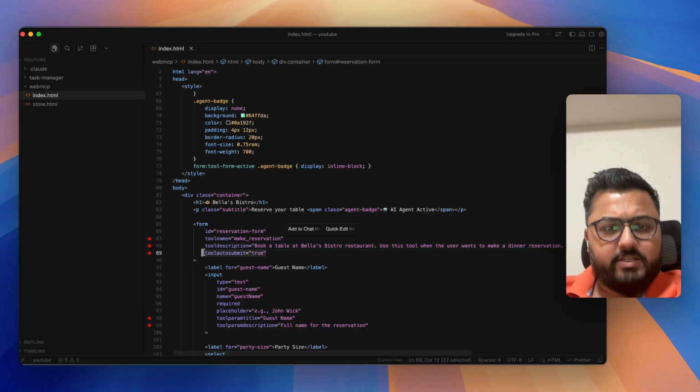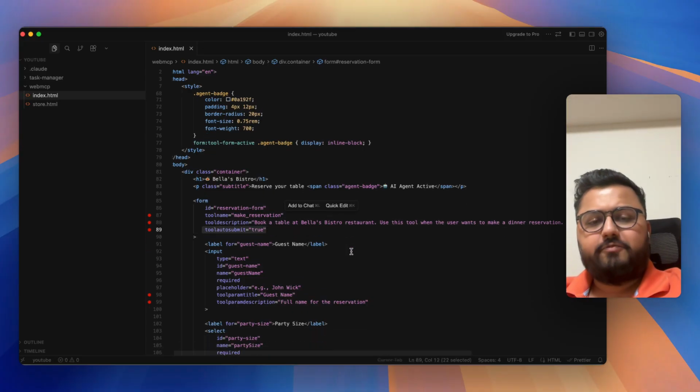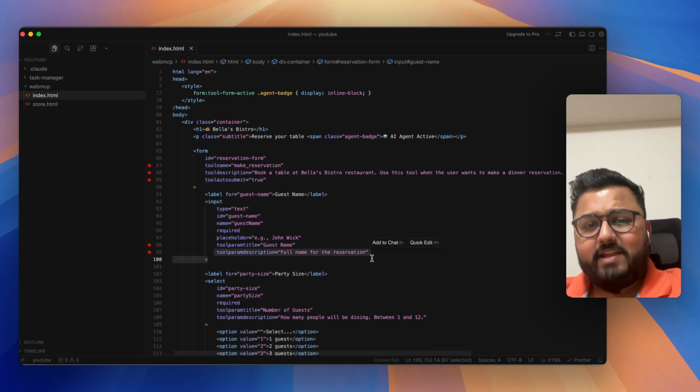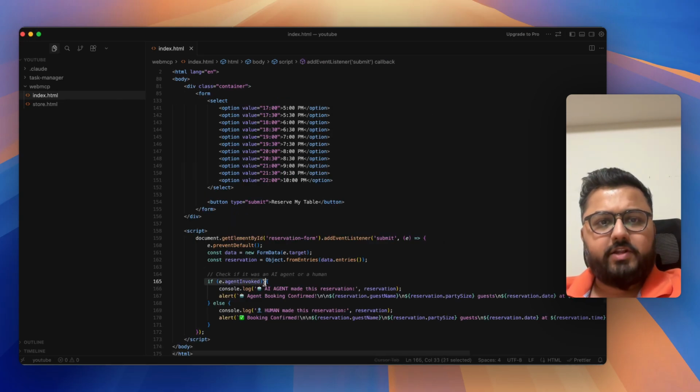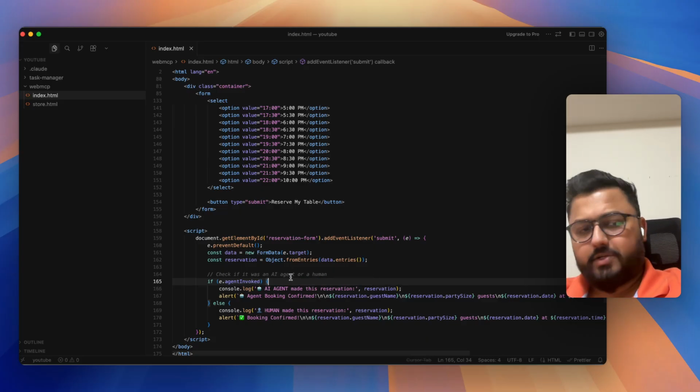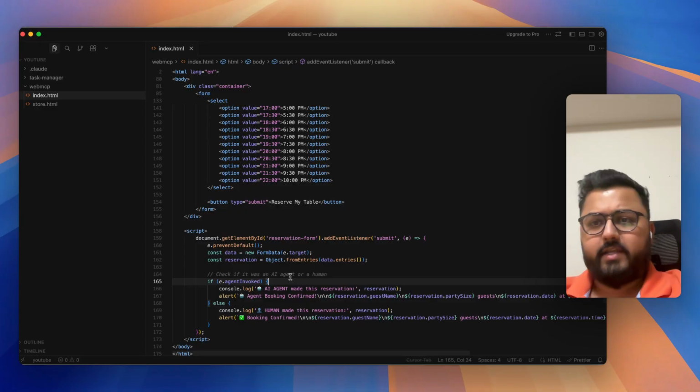And if you add tool auto submit equal to true, the agent fills the form and submits it automatically. The tool param title and the tool param description tell the agent exactly what each field expects. And check this out: e.agent invoked. So this is the submit event. Your code can now distinguish between a human clicking a button and an AI agent triggering a submission. That's incredibly powerful for analytics, rate limiting, and fraud detection.